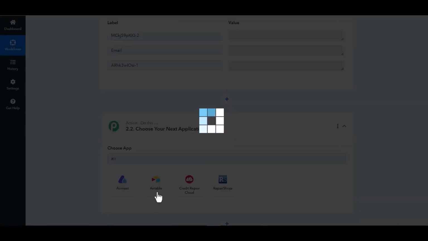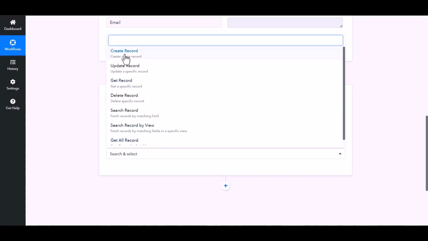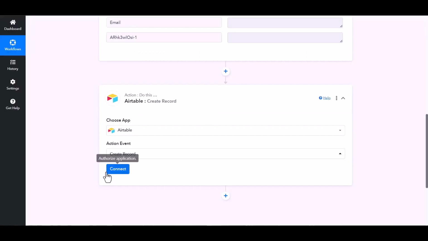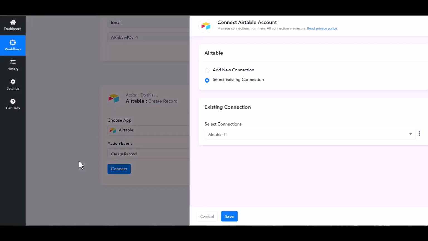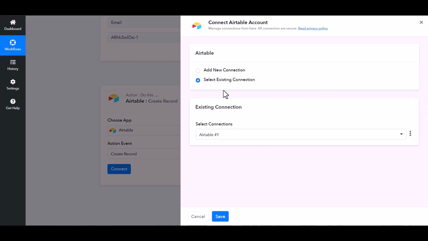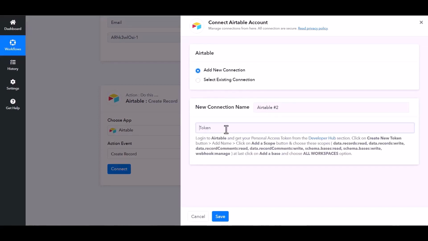Airtable. Choose Action Event: Create record. Connect. Add new connection. Give here the token.